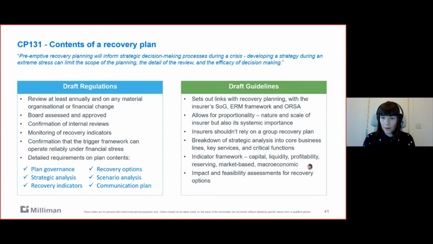The guidelines then include more detail. They set out the links between recovery planning, the insurer's system of governance, the risk management framework, and the ORSA. There is some allowance for proportionality. However, the CBI have also stated that insurers can't just rely on their group recovery plans. The guidelines go into a lot of detail around strategic analysis of the company's business lines and risks, the indicator framework that they would expect companies to use and to document in their recovery plan, and then impact and feasibility assessments for recovery options.